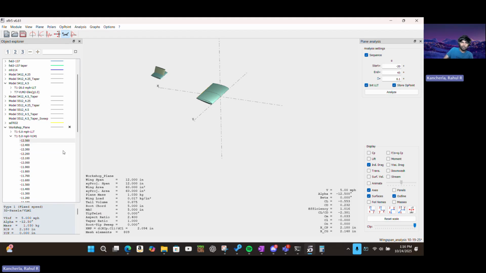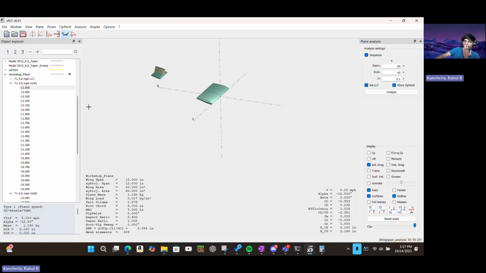0.553. So this is assuming that the air is just being perfect, right? It's just completely parallel to however the wing is. So the wing right here is at an angle of attack of negative 12.5. This is saying that most of the air is also at an angle of negative 12.5. It's like perfect conditions, right? Which is not always the case.